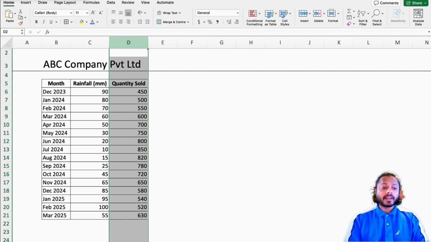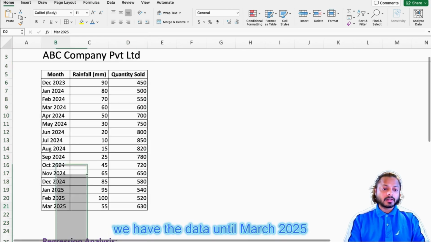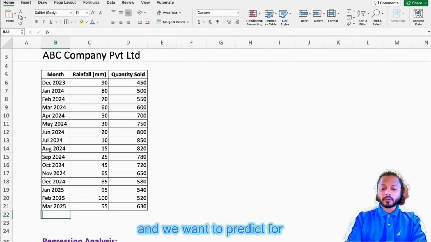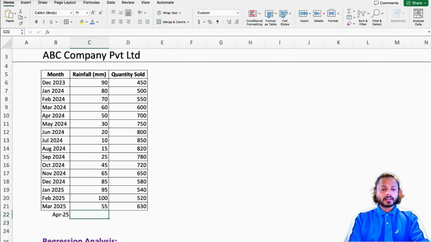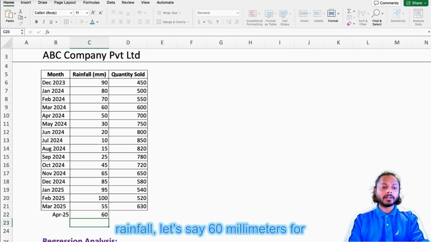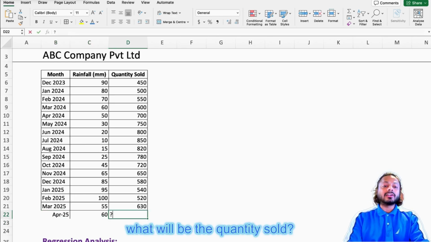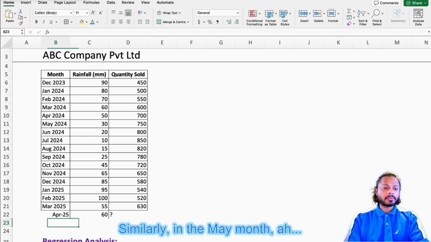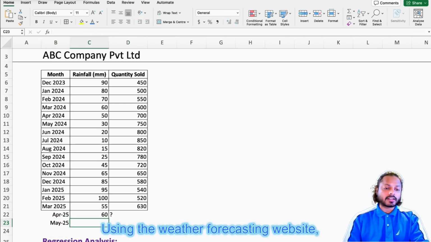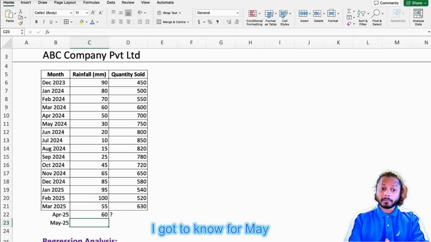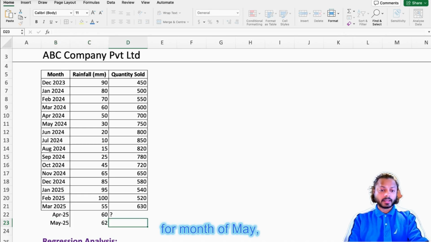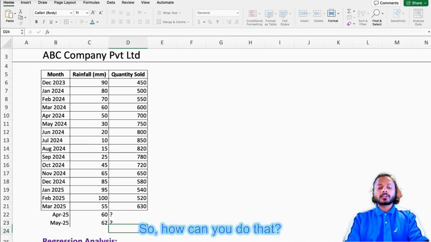So first of all, now that we have our input variable and the output variable, that is quantity sold, let's say we have the data until March 2025 and we want to predict for April 25. For example, if we have a forecast of rainfall, let's say 60 millimeters for April, what will be the quantity sold? Similarly, in the May month, using the weather forecasting website, I got to know for May the rainfall in millimeters is 62. Then what is the quantity sold? So how can you do that?